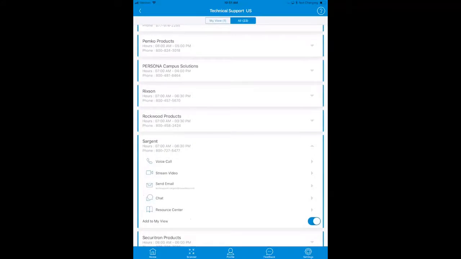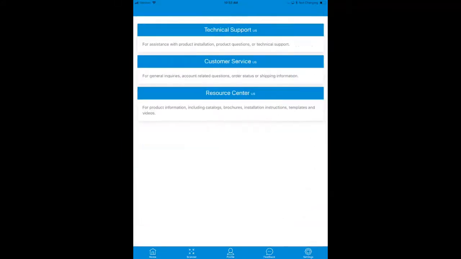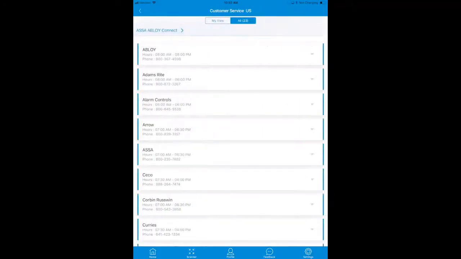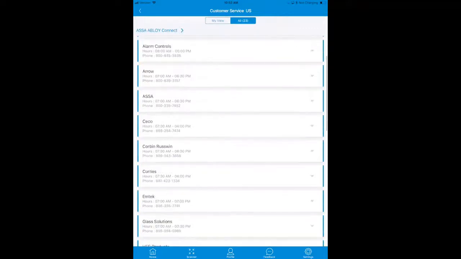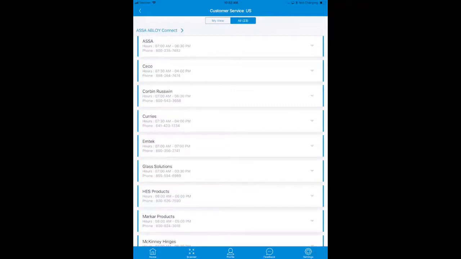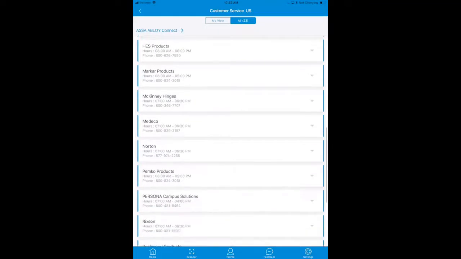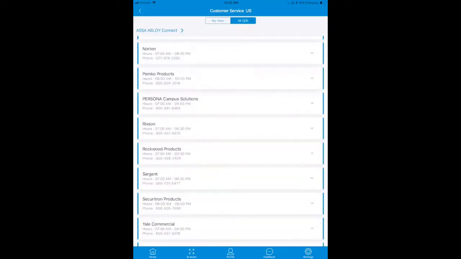So I'm going to go backwards now, and we've got our 3 main buttons again. The customer service tab is, again, for those order status questions, those pricing questions, things like that. You're not going to have the streaming video functionality as you would when you're talking to a tech rep, but all of the other things are there. It shows you what time Sargent opens in your time zone. I'm in Central Time Zone, so it says that they open at 7 a.m. and they close at 6:30 p.m. Your app is going to know what time zone you're in, and it will change those times accordingly.